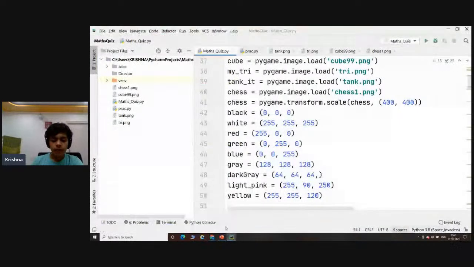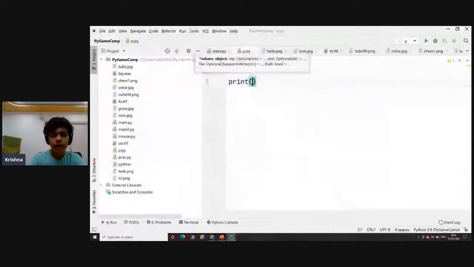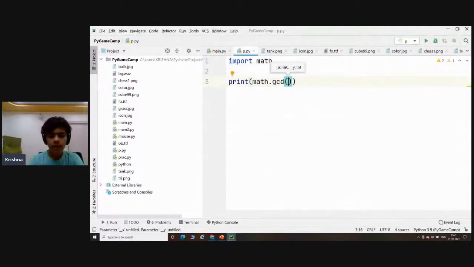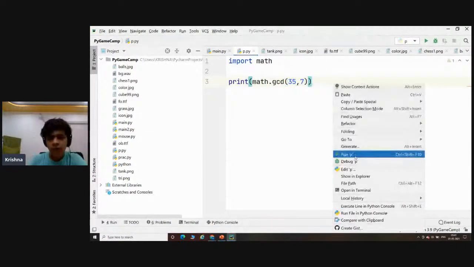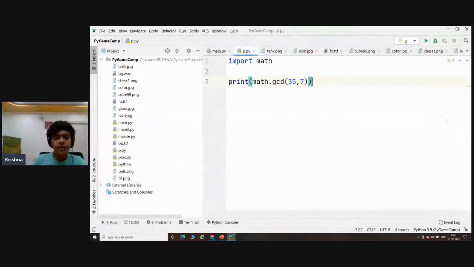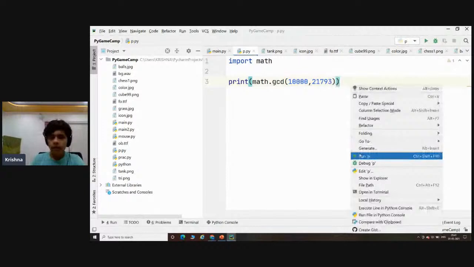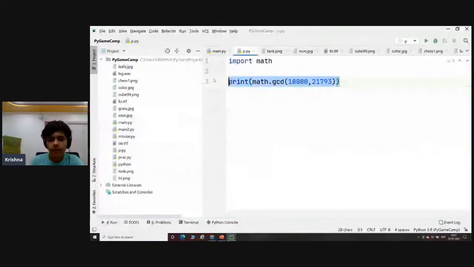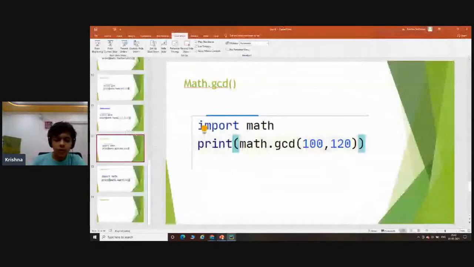Okay, so for example, I give print math.gcd, and here we go. If I give it as 35 and 7, we know the GCD is 7. Let's see if it works out. Yes. And this time, just notice it gives me the output in integer form. And even if I enter something like this, now it is efficient to calculate the GCD as 1. That is what the math module is telling me.